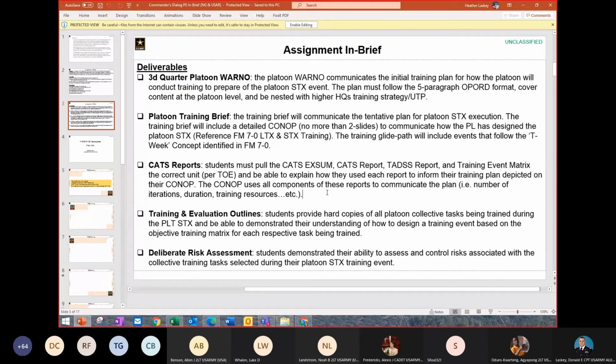CATS reports. So you have to pull all the CATS reports by the TOE, and for those specific ones, I think the only one is the TADS report. You have to pull that TADS report for the STX and the FTX, not the entire TADS report.